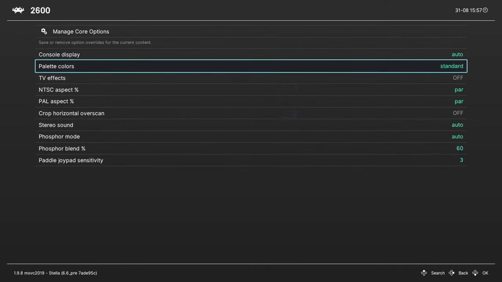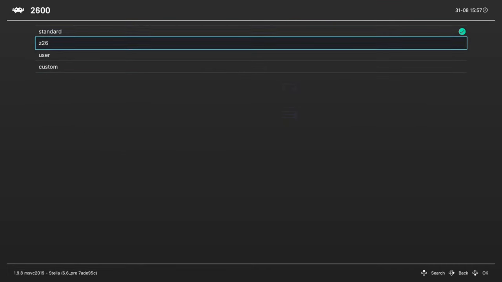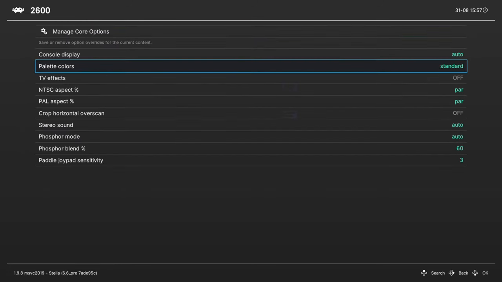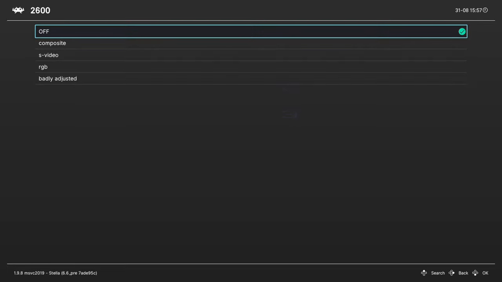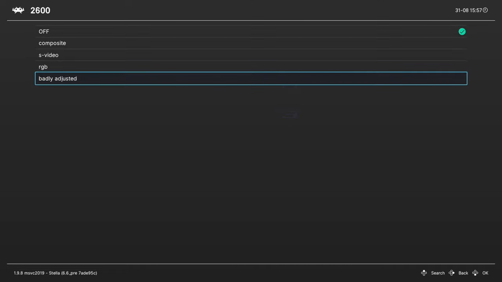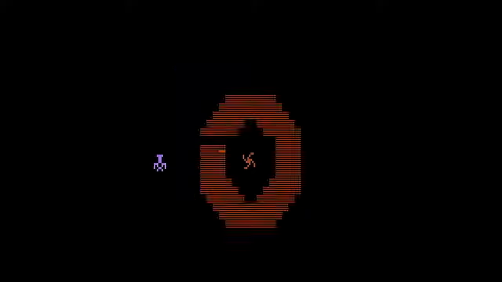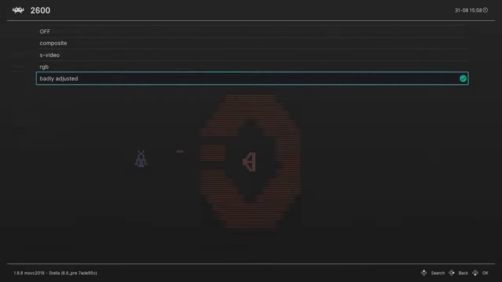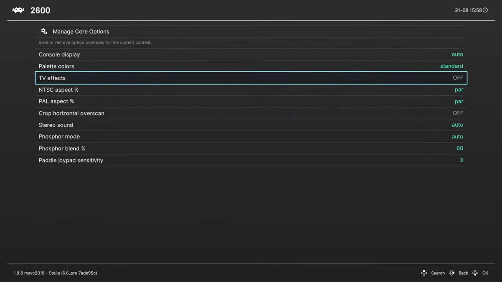Next up, palette colors. This is set to standard, but you can choose between different color palette outputs here. I like standard personally. Next up, TV effects. This is really fun. This is basically a built-in shader for this core that can mimic different types of video signals, be it composite, S-video, or RGB, and badly adjusted is similar to an RF signal from back in the day. It's pretty fun to look at. It does make the games look really old school. It's pretty nice. I like it. But if you want the crispest display possible, just leave it set to off.